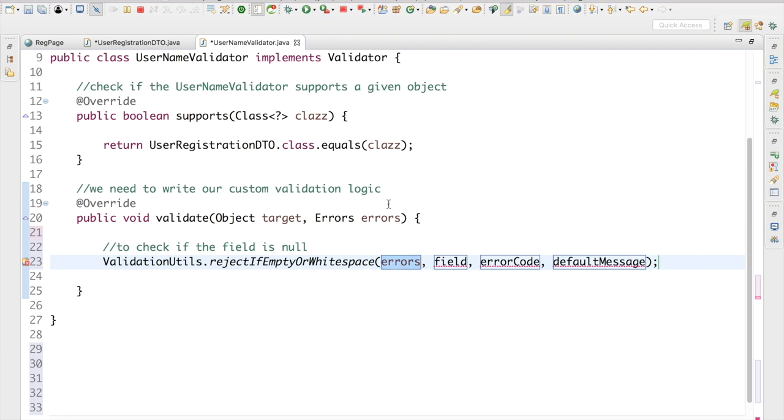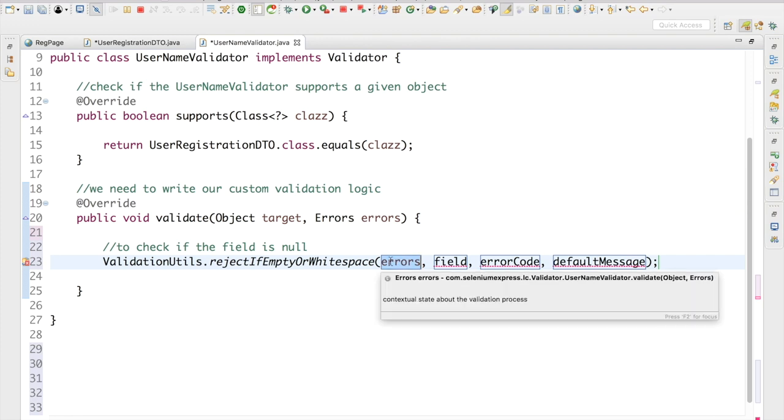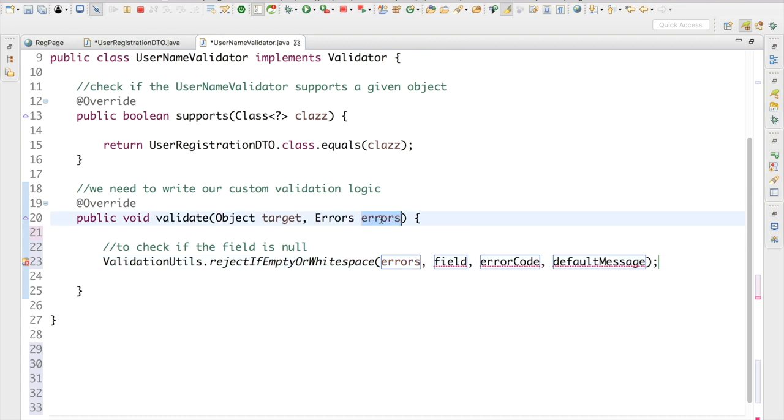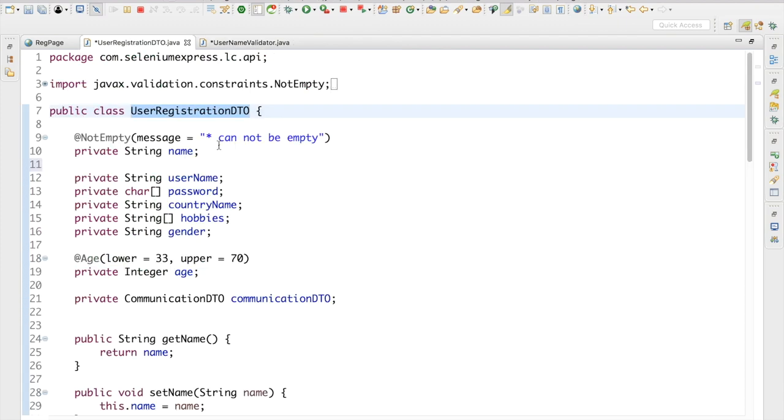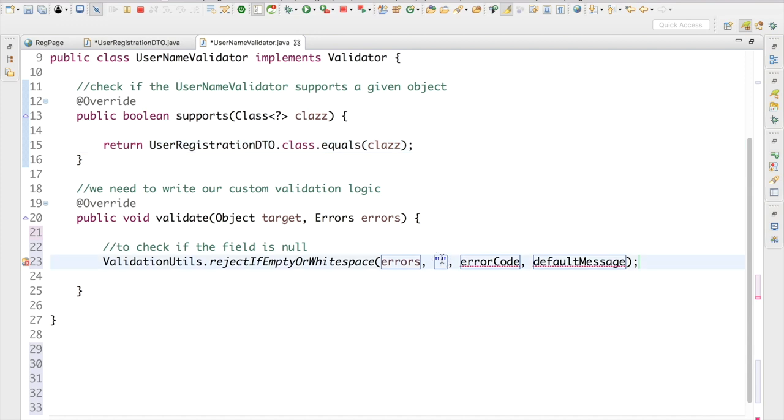So the first object that I need to pass inside the rejectIfEmptyOrWhitespace method is going to be this errors instance that I'll be getting through this validate method. The next argument is going to be the field name. Which field am I validating here? I'm validating the user registration DTO class's username field. So let me copy this, go back, and paste it.